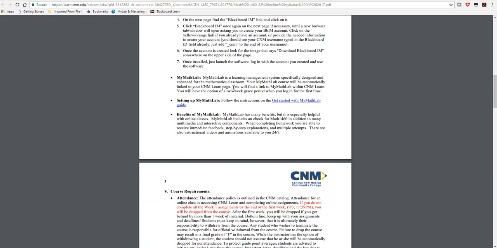MyMathLab, that's where pretty much all of the work in the course is going to be done. As it says here, you will have an option for a 2-week grace period when you log in for the first time. So if you haven't bought anything yet, you don't have a code, you can still work in the course for the first 2 weeks. After that, you're definitely going to have to buy that code or you won't be able to access it anymore.